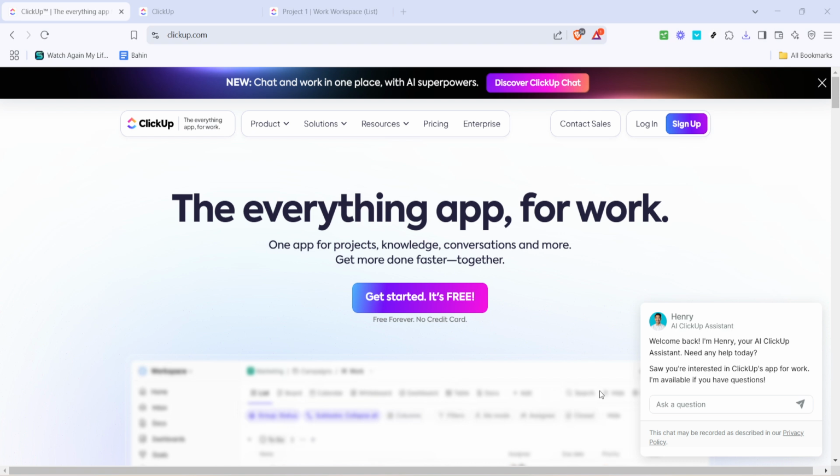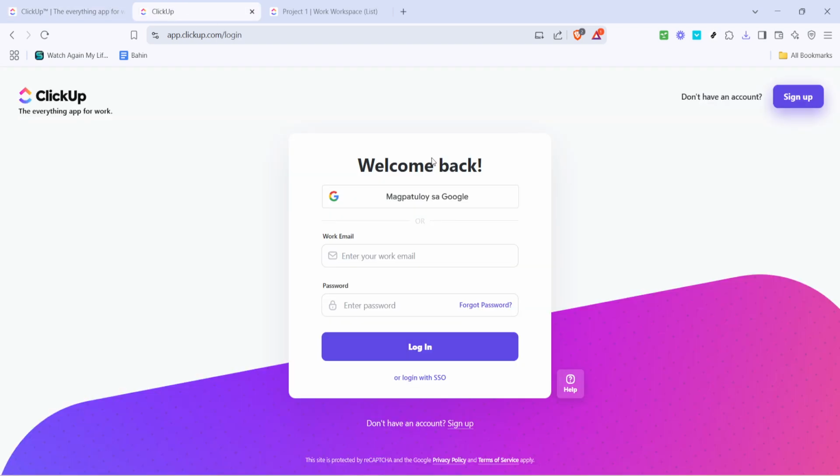Let's begin by heading over to the ClickUp website, which is your workspace for managing everything work related. If you haven't already logged into your account, you'll find the login option conveniently placed at the top right corner of the page. Clicking here will usher you to the sign in screen, where for ease and security, you can choose to sign in using Google. This option streamlines the process as it uses your existing Google credentials.